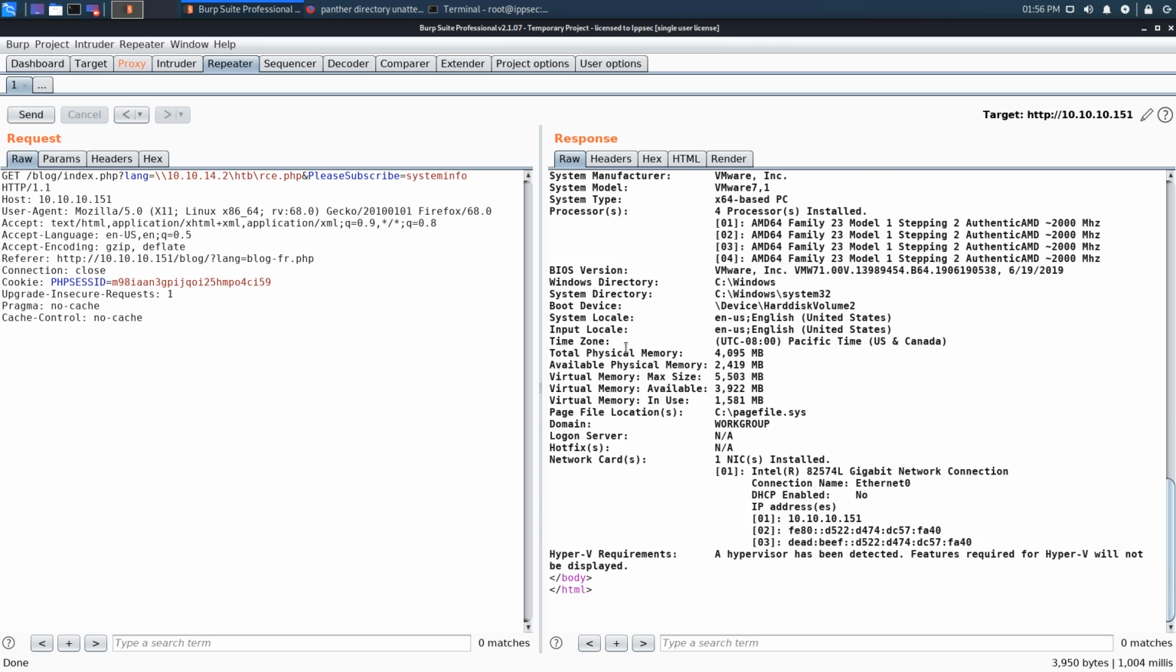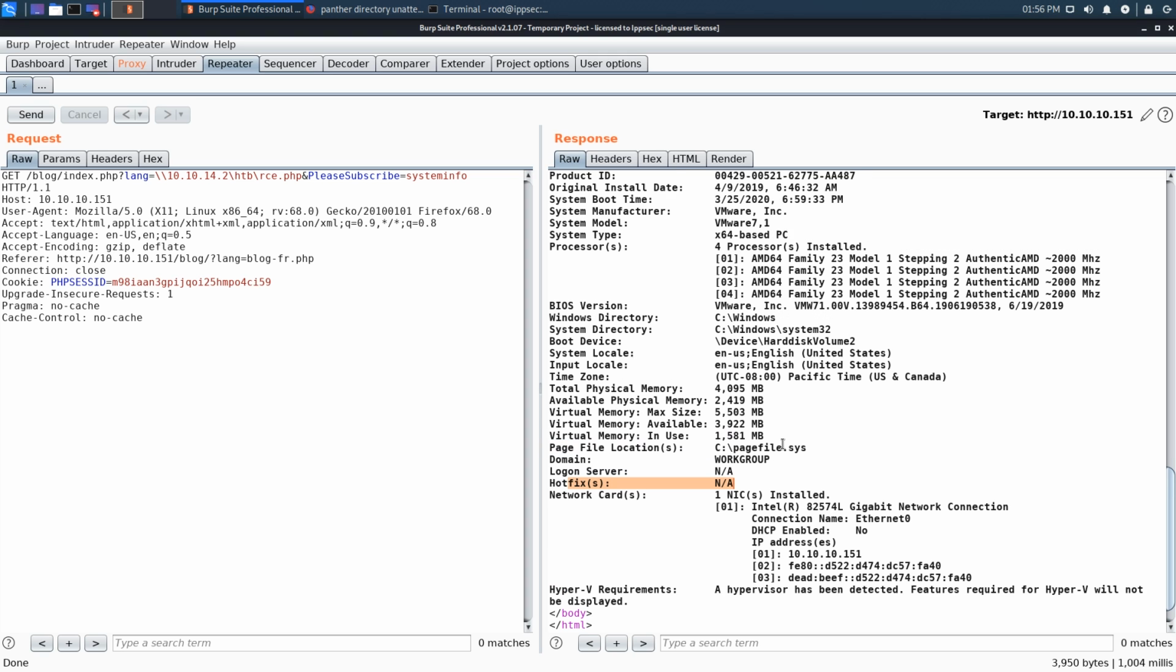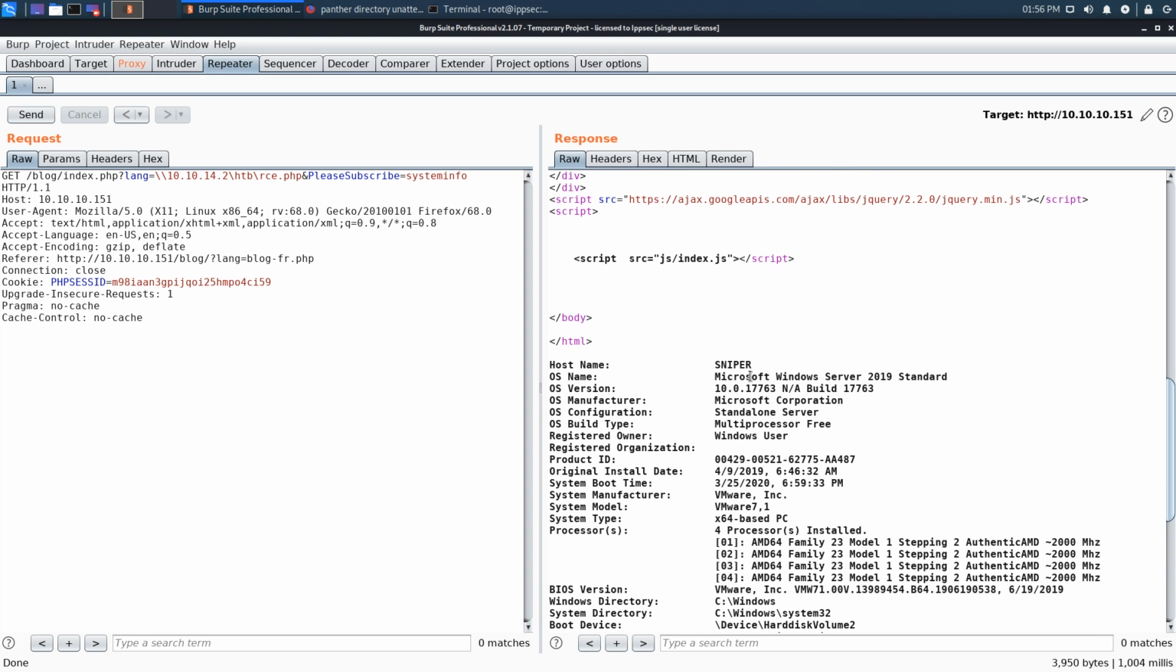And it doesn't show hotfixes right here. Maybe we don't have permission to see hotfixes, or maybe none are installed. So just something to keep in mind. So with the shell, what are things we want to do? Well, we always want to get a reverse shell.